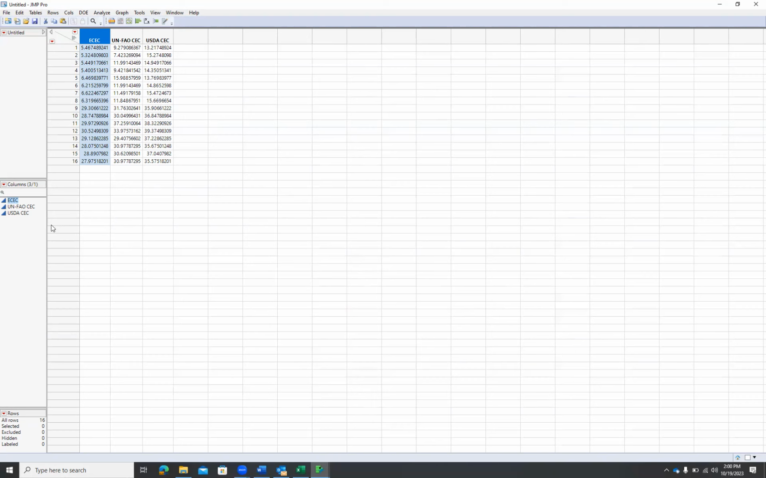And on the far left, where it says columns, you'll see that you have ECEC, UNFAO CEC, and USDA CEC, and then you have those blue triangles that are next to them. That tells you what kind of data you're looking at. When it's blue, it is numeric data. Okay, and I'll show you if it's words, like if you have a variable like soil in there, then it'll be red.